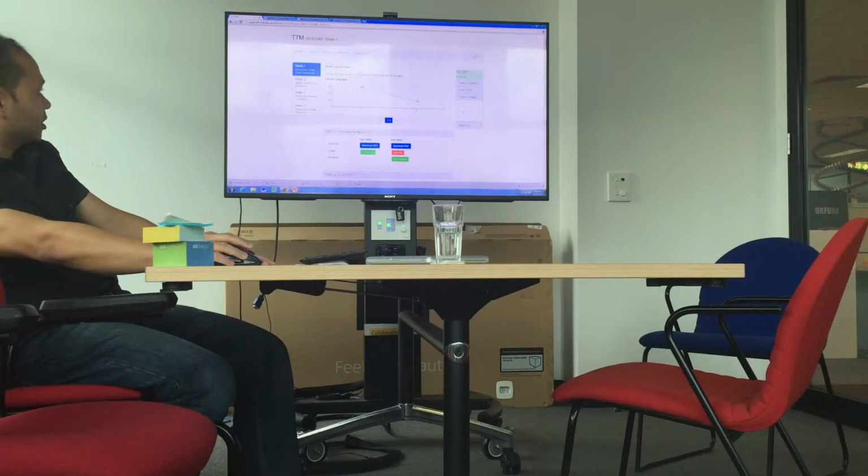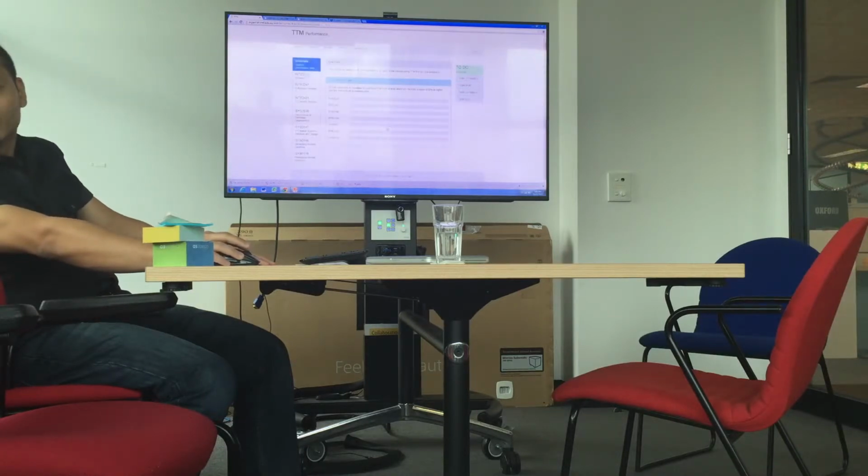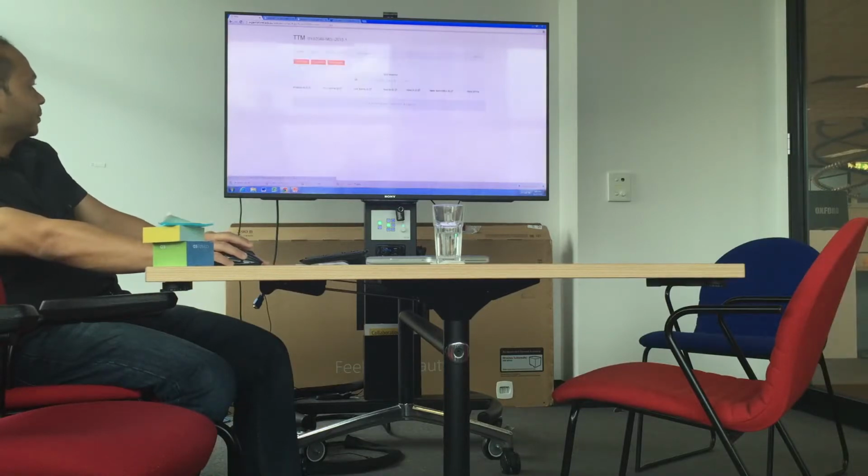So the other bit that students see is these analytics. They don't see the monitor section, because that's got other students on there.